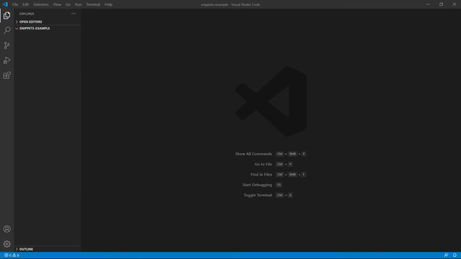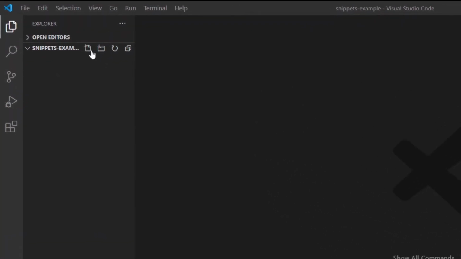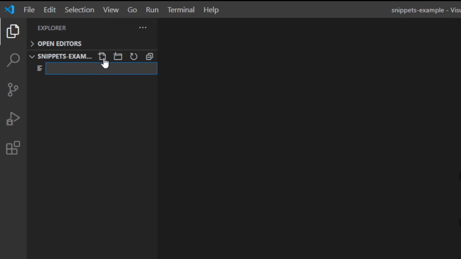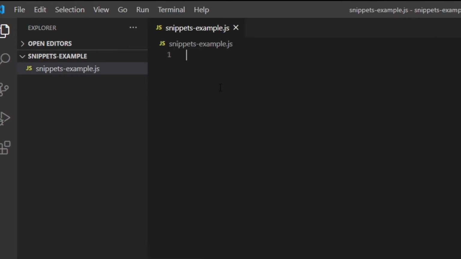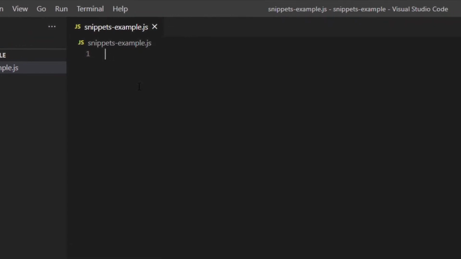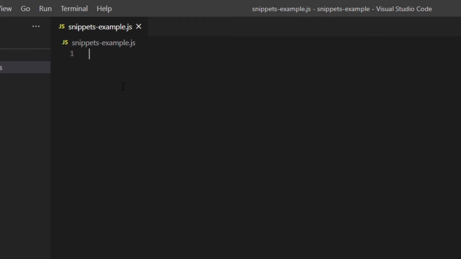So first of all, I'm gonna start the video by having a look at the built-in snippets so you can see them in action and understand how they work. To do so, I'm gonna create a new JavaScript file, and I'm gonna call it snippets example.js. By the way, snippets work with all the languages, so don't worry, I'm just using JavaScript, but you can use whatever you want, okay?